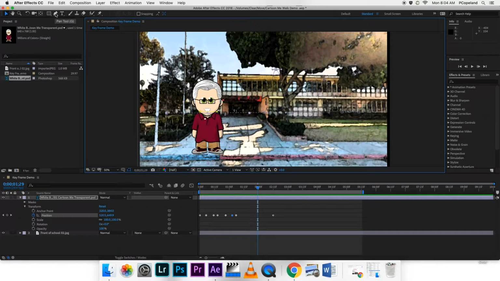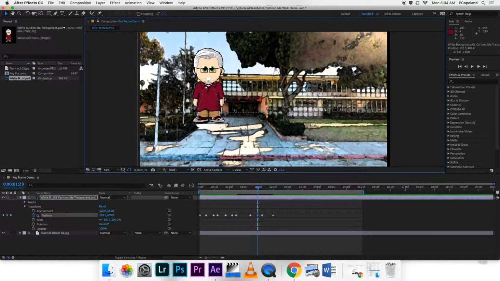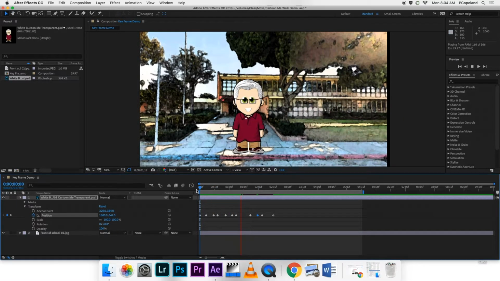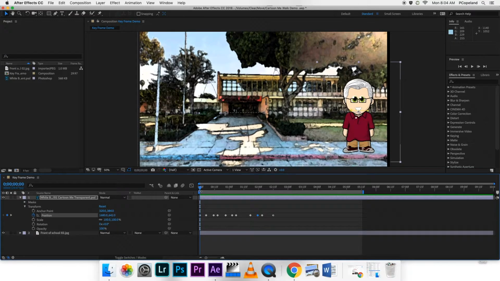So, pin tool, make a keyframe on one side, make a keyframe on the other, and then drag myself up. So now, I'm going to bounce. So then you add the sound effect of the bounce, and you'll be ready to walk.